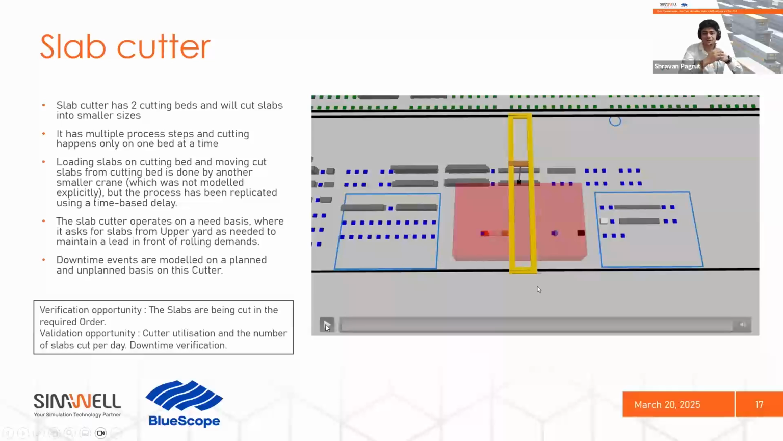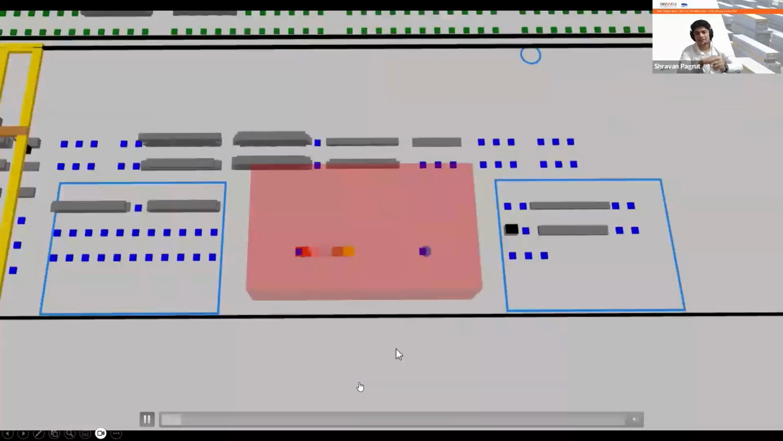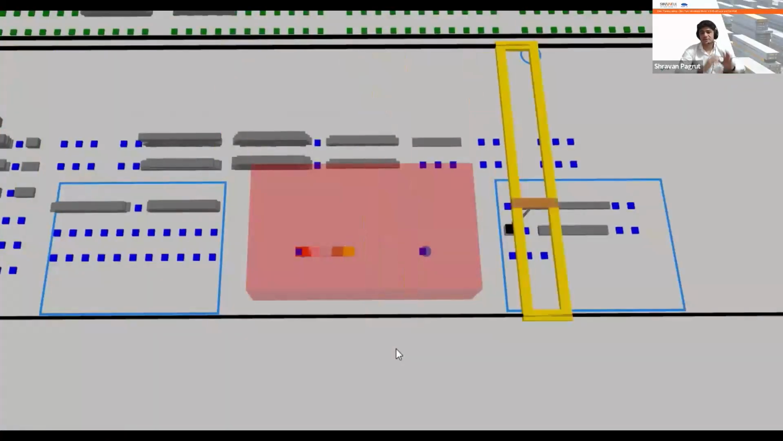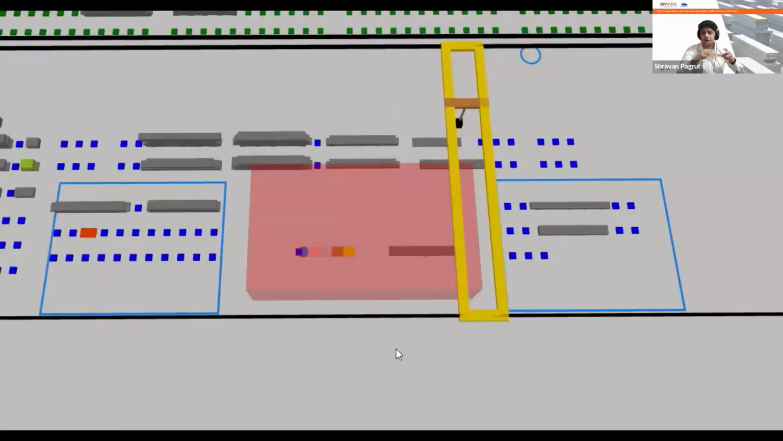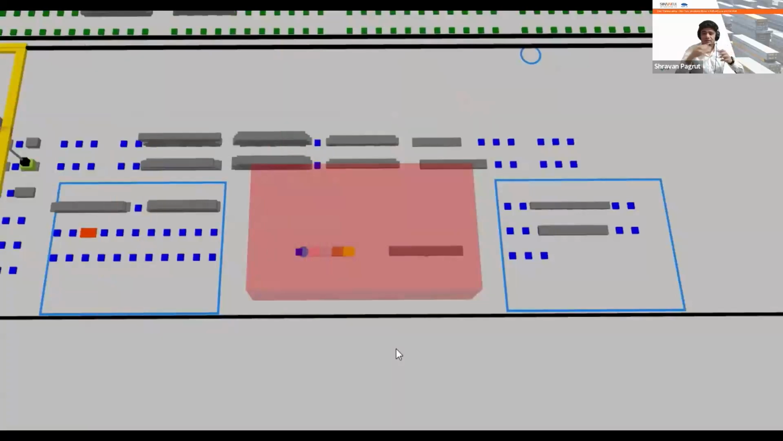So yeah, for the slab cutting, we have two main beds where the slab is cut. So it's kind of a simulation inside a simulation. There is a smaller crane that works inside the slab cutter. We haven't modeled that in animation, but it's inside there in the calculations.